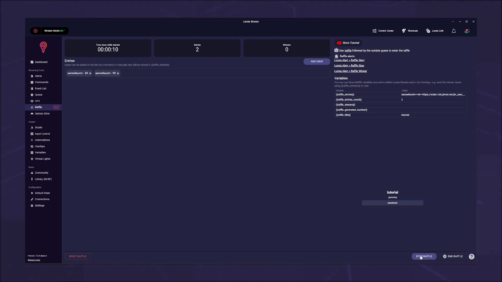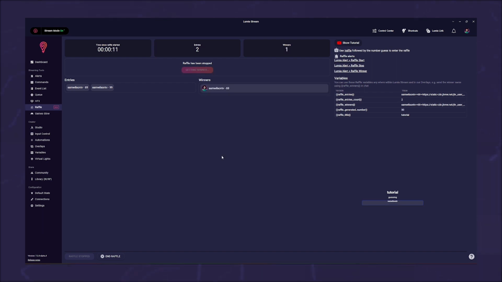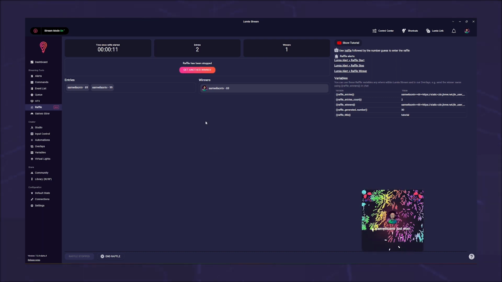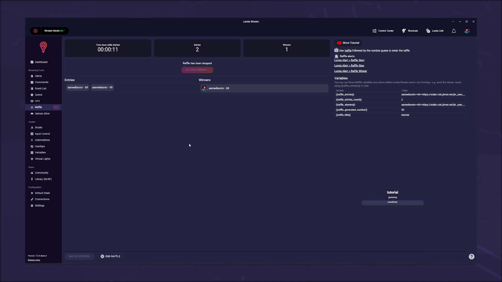!raffle69. If you now stop the raffle, Lumia Stream will select a random number from the number line. Now you can trigger the raffle wheel again with getWinner. However, the wheel will either land on the name that guessed the number exactly or on a name that is the closest. Here, you can draw winners several times, in which case the next number always wins.